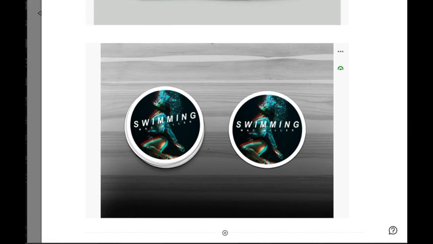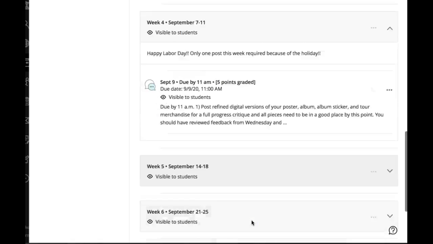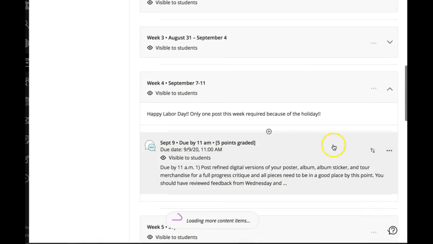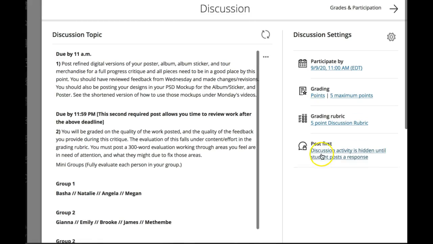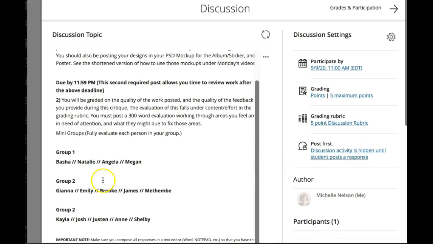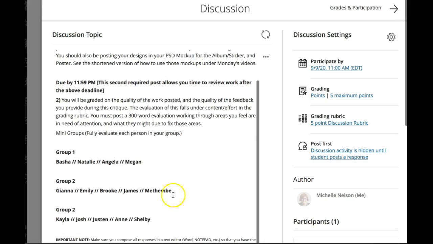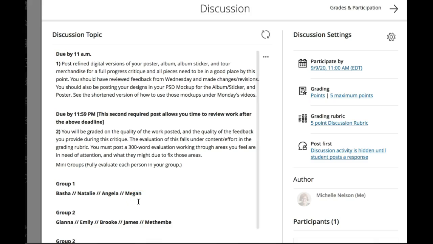All right, so let's go and look at the day that we are talking about, which is September 9th. So I have grouped you in groups. These may change a little bit as enrollment might change, but as of now, this is what is happening in the class. You can see that this is due at 11 a.m.